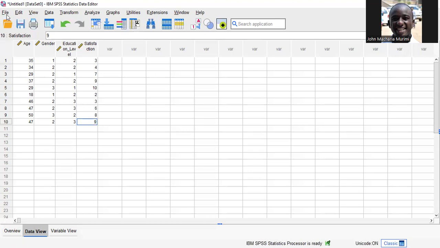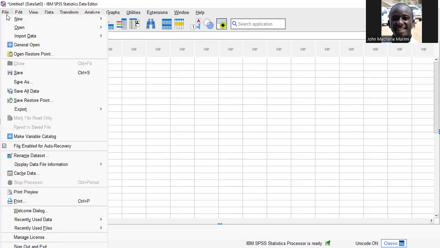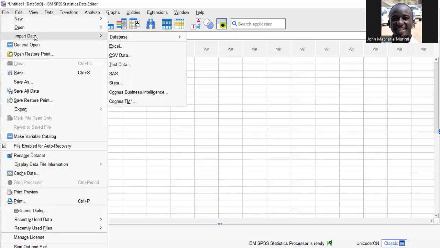How do you do that? You come to File. Under File, you click on Import Data. So these are the different data types that you can import. This could be Excel, CSV, text data, SAS, or Stata. So if it's Excel, you just click on Excel.